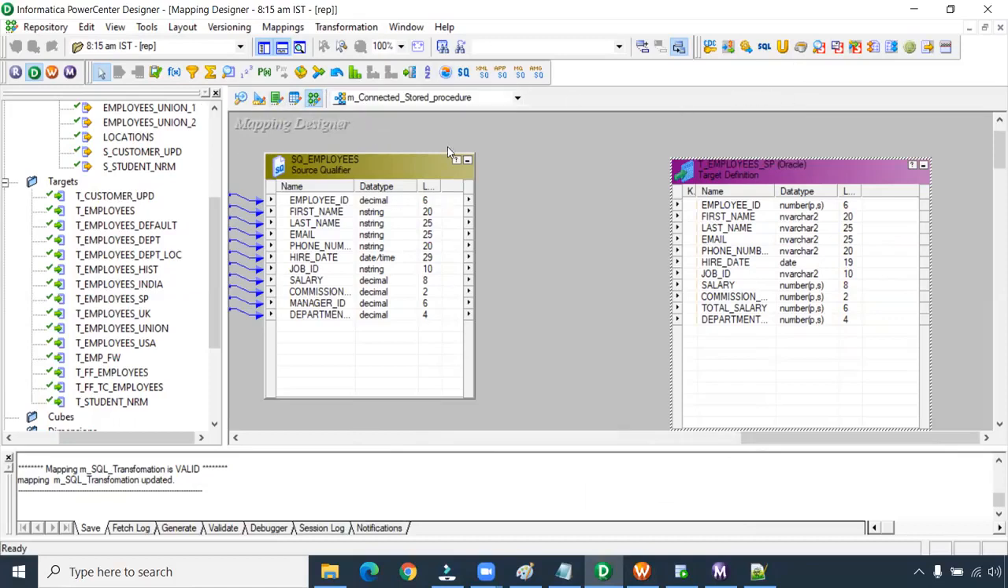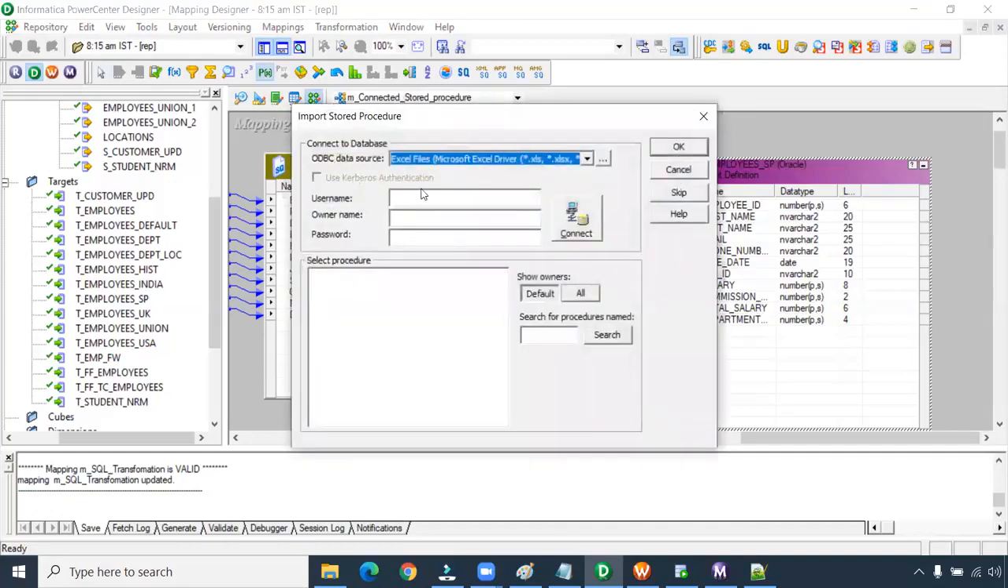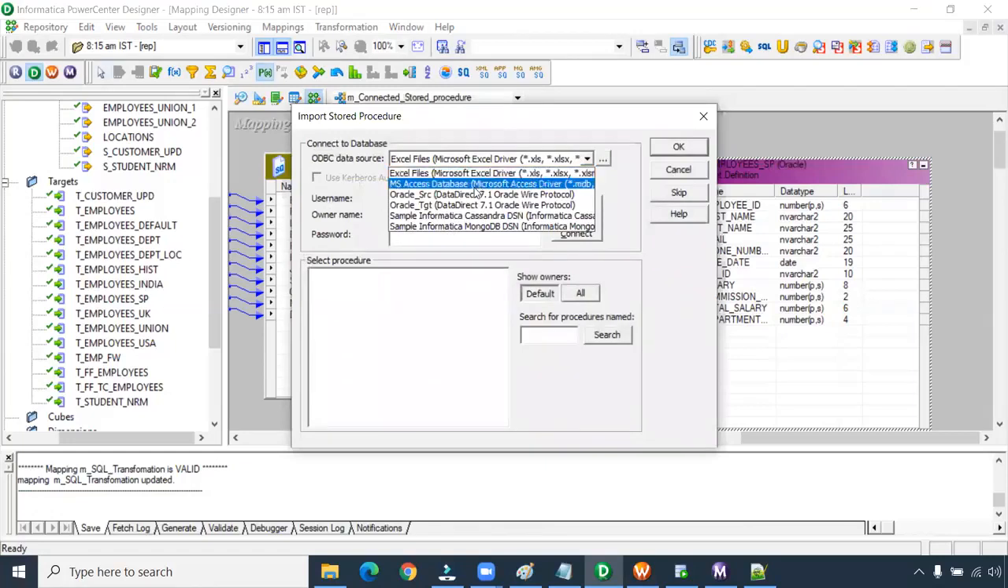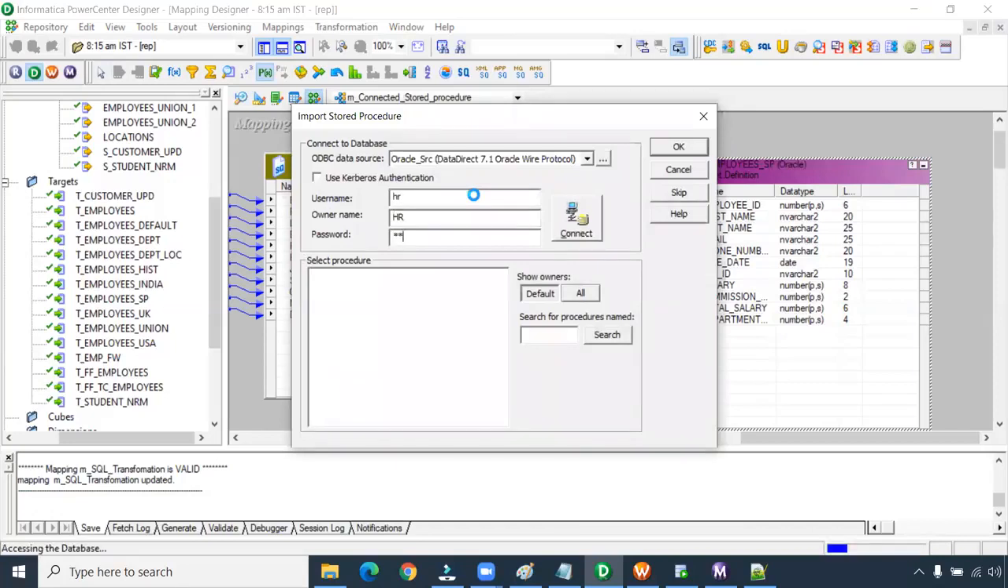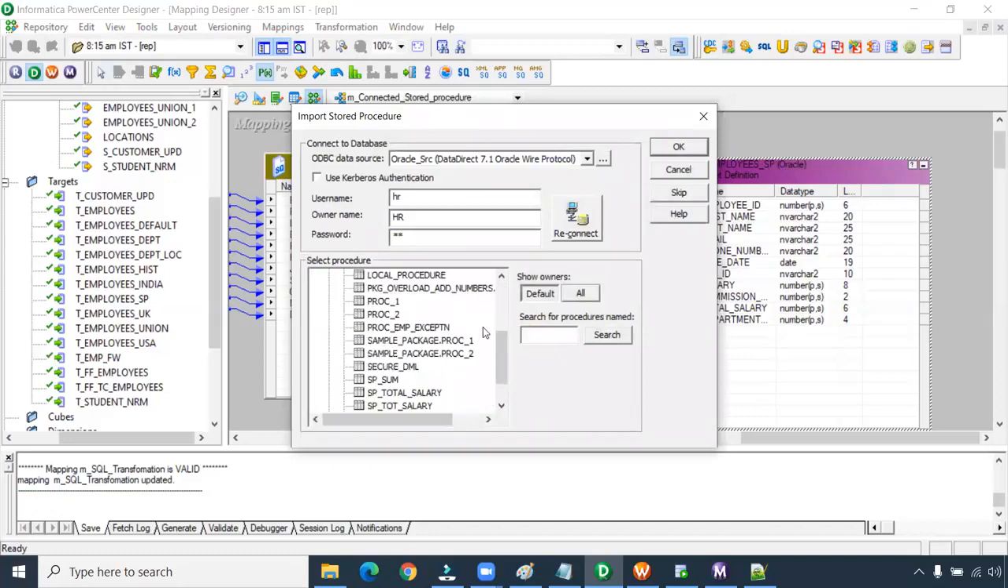And this is the stored procedure transformation. Click on it to create it, and it will ask where the stored procedure is. It is there in the Oracle source, right? We can give HR and HR connected. It will pull all the procedures and functions. We have written the procedure, so this is the procedure here.